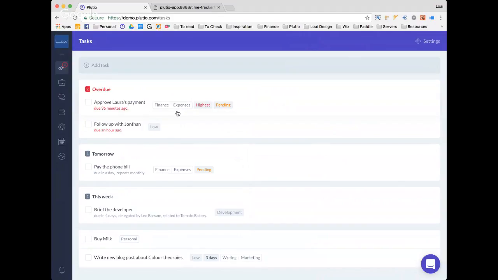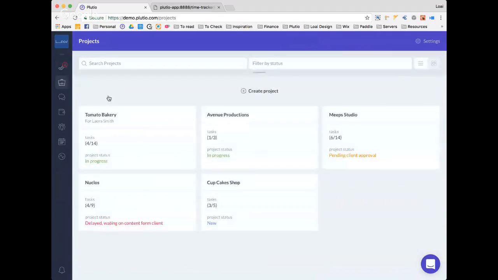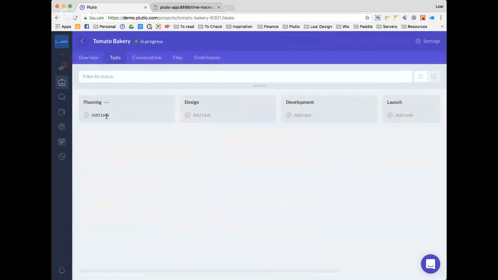So now I'm going to jump into the projects dashboard, where I can see all of my projects. I can see how many tasks I've created, how many tasks are completed. I can see the stage that the project is currently at. So I'm going to click through to one of the projects, Tomato Bakery.